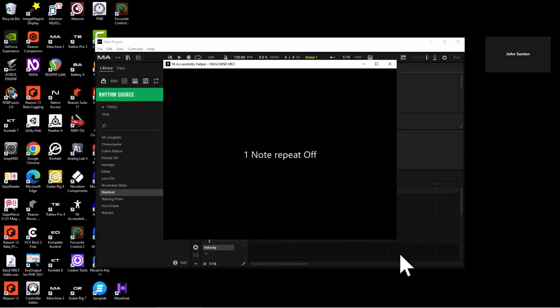Performance zone. 1 note repeat off. Note repeat, I believe, is the big square button. 2 lock is the button underneath it. And these are right of the 3 buttons we just covered. 3 pitch off. 4 mod off. 5 perform off. 6 notes off. Okay, I'm not sure where this is. Going back up: 5 perform off, 4 mod off, 3 pitch off, 2 lock, 1 note repeat off, 1 note group unassigned.